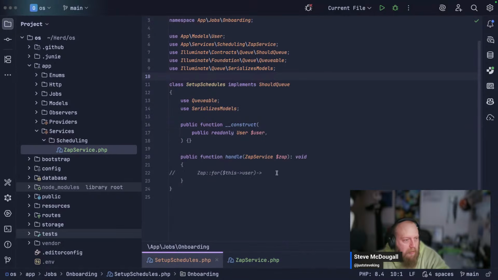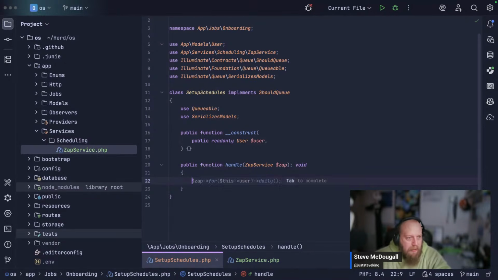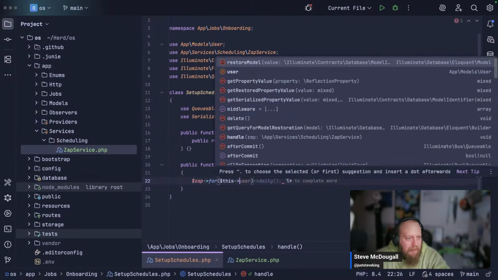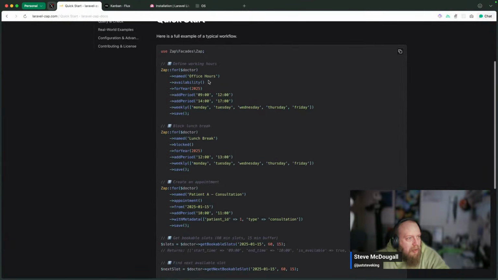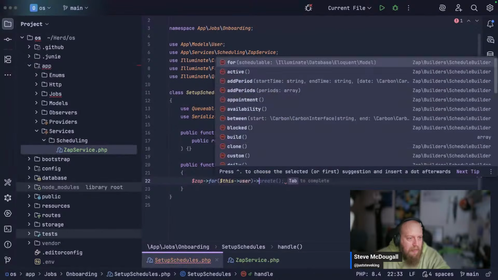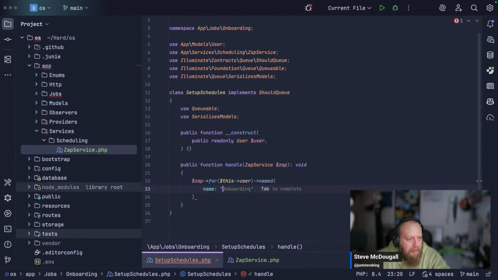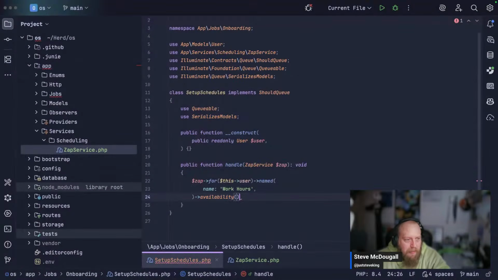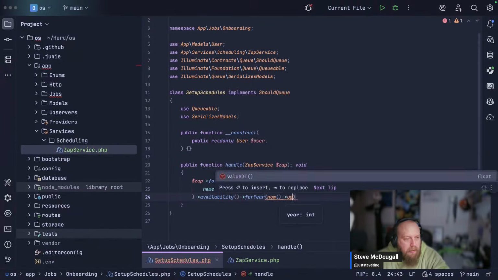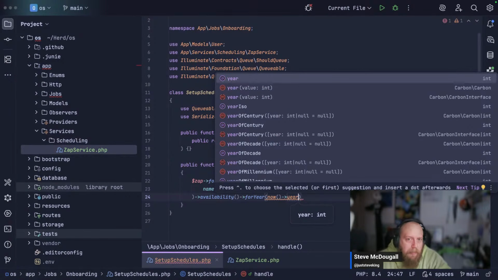And that return is going to be a schedule builder. For now, this would work nicely for my brain. So I could then say, okay, Zap for this user. So let's go back to the quick start. We are going to say named, where the name is work hours. We want to say availability for year. Now, year, I believe that should work.